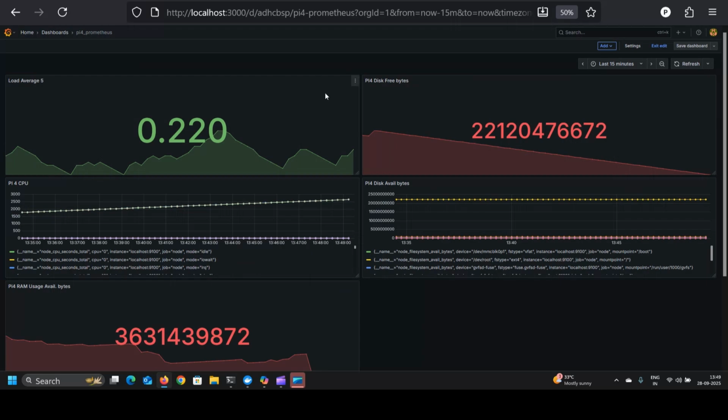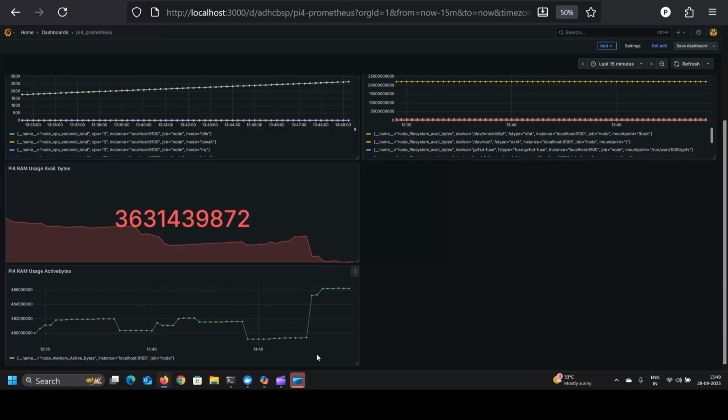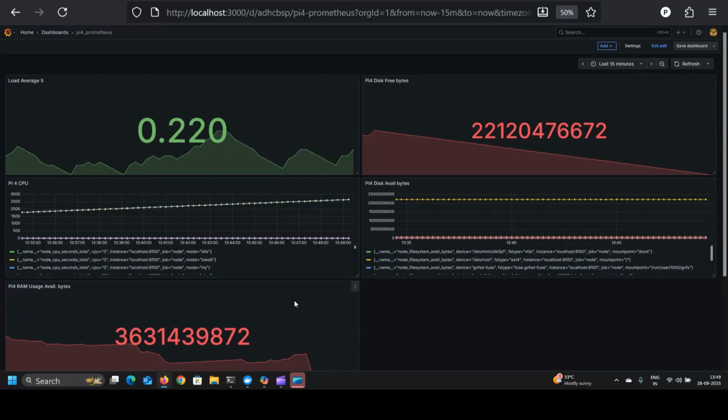These are the metrics I'm capturing: load average, disk free bytes, RAM usage available bytes, and RAM usage active bytes. Don't worry about these bytes; I'm not making any changes to my visualization. These are in bytes, and some are in percentage, but you get the idea. I have shown in my dedicated Grafana video how we can customize this. But this video is all about how we can bring AI into the workflow and automate this manual monitoring.